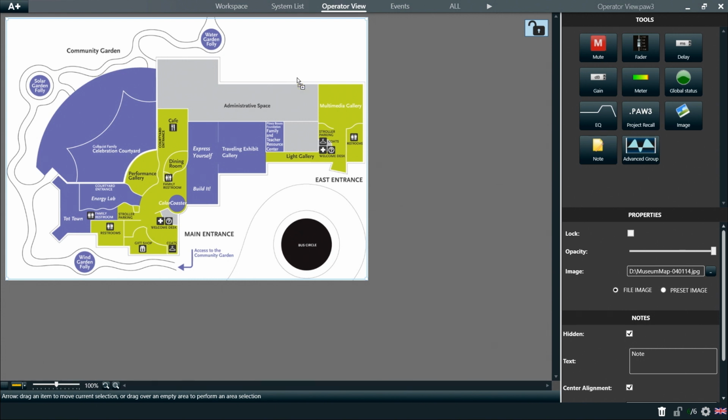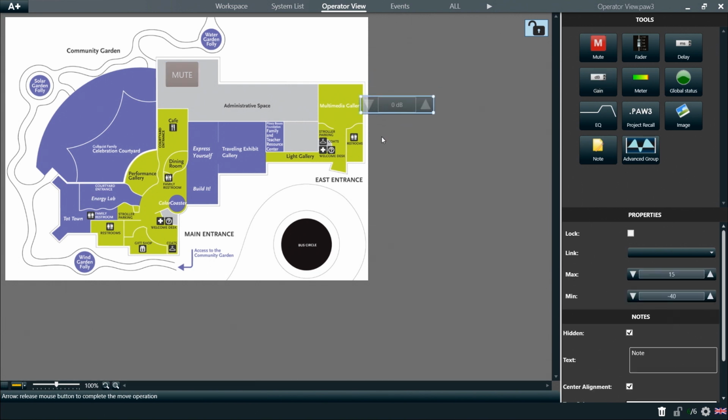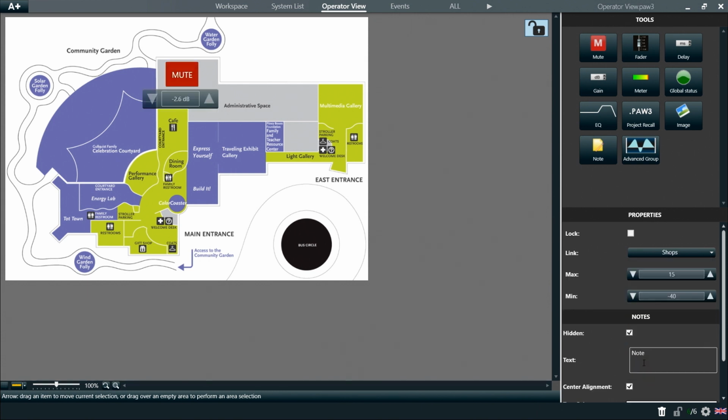We can then add, for example, a mute button, which can also be rescaled. And we can also add a gain button. If we click on one of these buttons, then in the Properties palette, we can select the group of loudspeakers that we want to control with this button. Let's do the same thing to the gain button here.